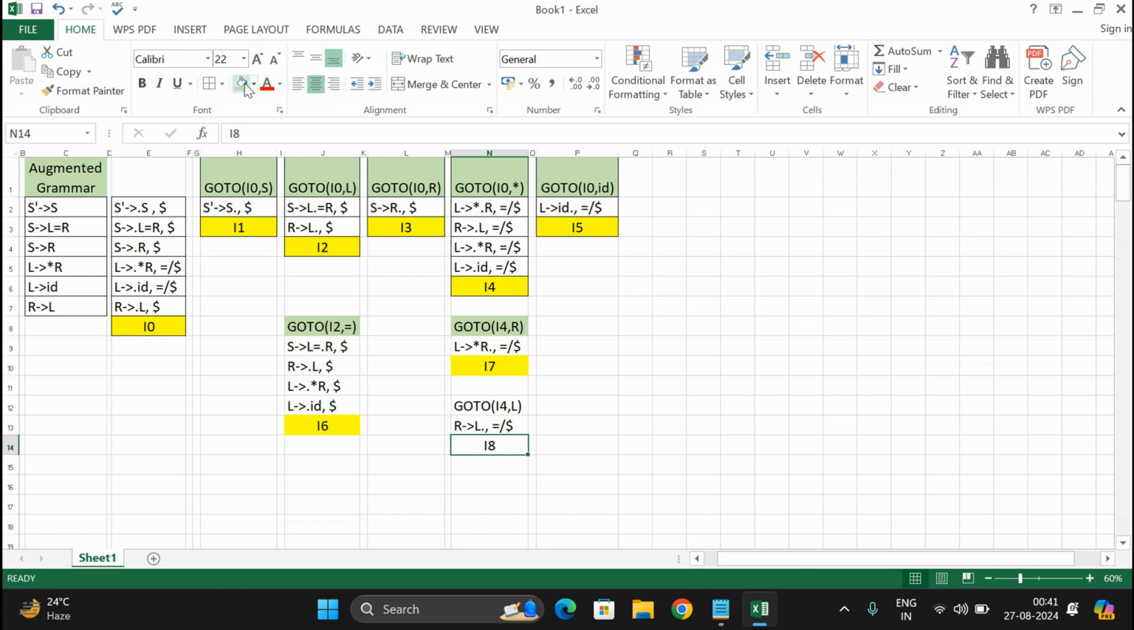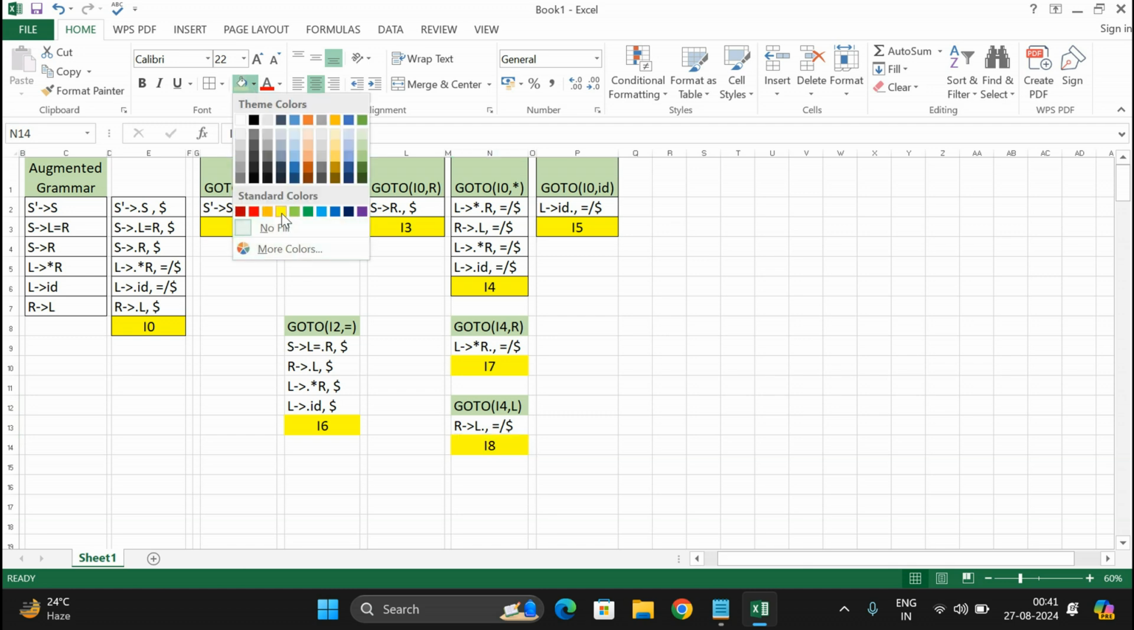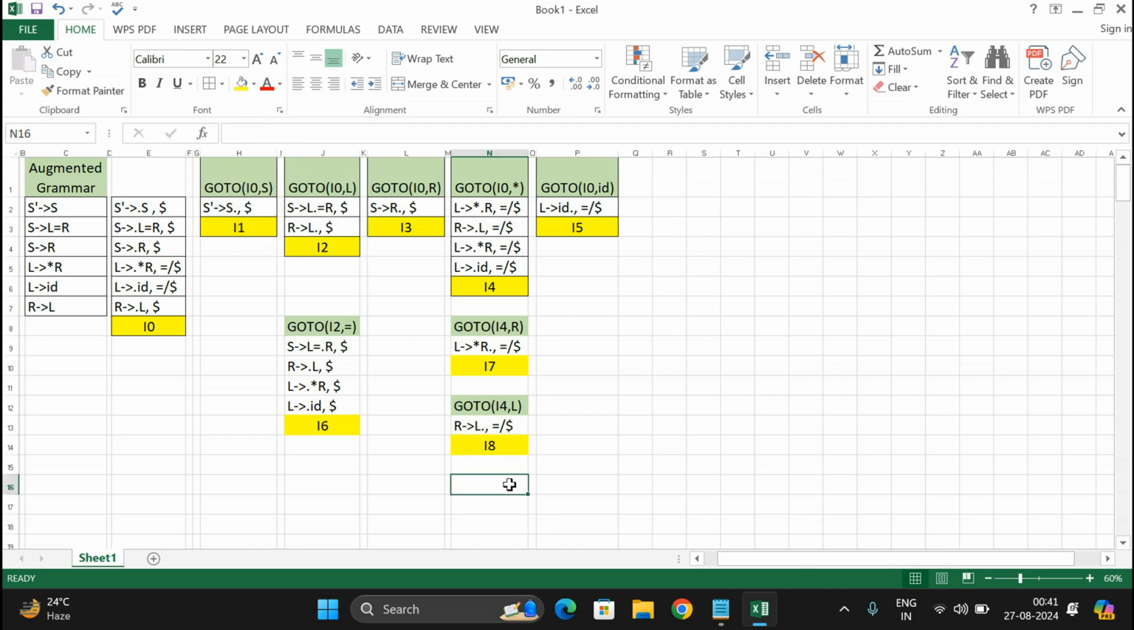Okay, so this will be this color, and I'll give it a yellow color, right? Now again there is a third production which tends to star. So go to I4 on star. If it is I4 on star, expand this one. L tends to star dot R, and the look ahead symbol is equal to or dollar.